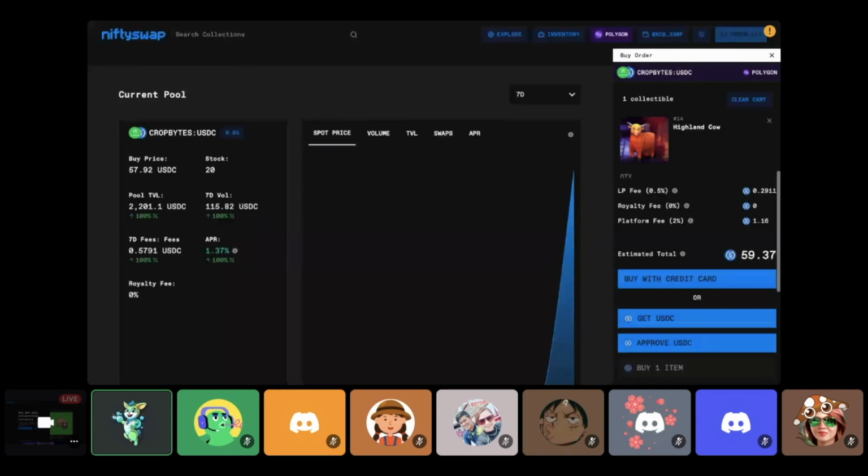The royalty fee over here, as you can see, is 0%. The royalty fee goes to the creator of the collection, which is now CropBytes. But we've decided not to charge any fees for the transactions happening over here, although the creator of a collection can choose to do that. So if you are creating a collection later in the future, if you are coming up with a project and you want to create a pool over here, you can decide to charge a royalty fee.